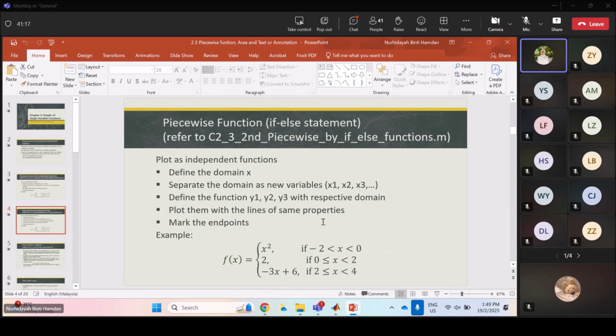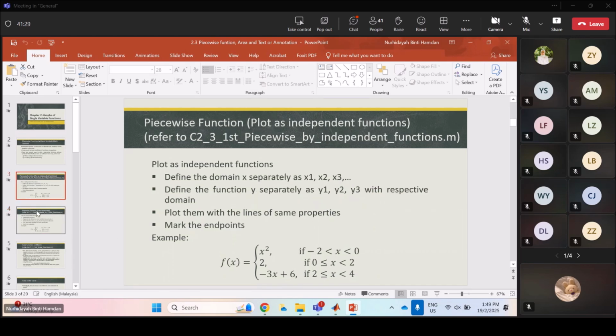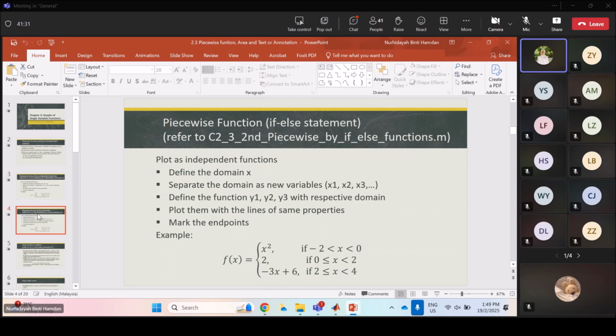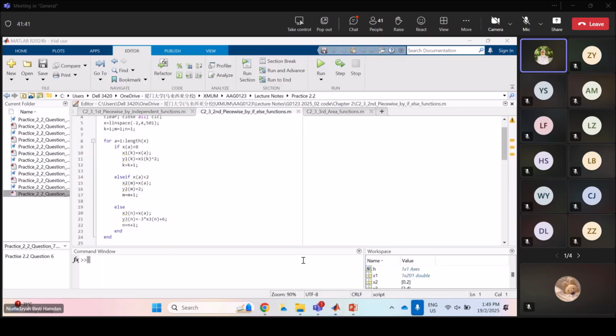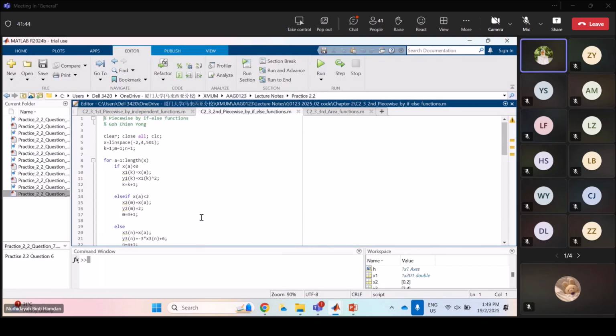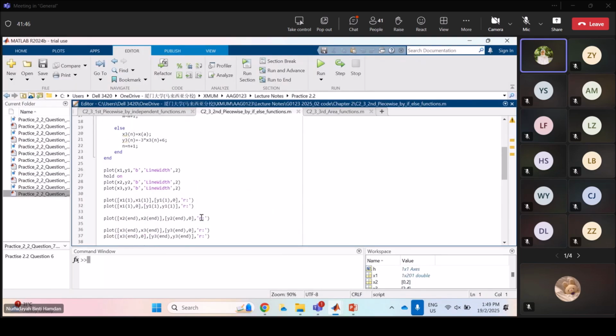So you have to define the function with its respective domain, plot them with the line of the same properties, and mark the endpoint the same. To mark the endpoint, the coding is the same as the previous one. The only difference is when you define the domain and create a function. So how to do it? I give it to you in Teams also.